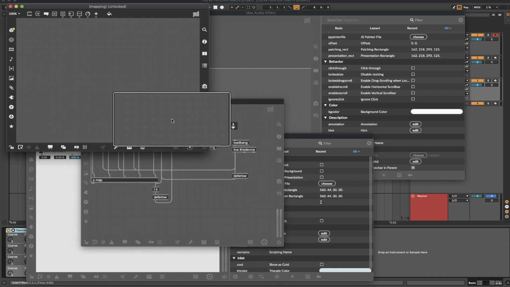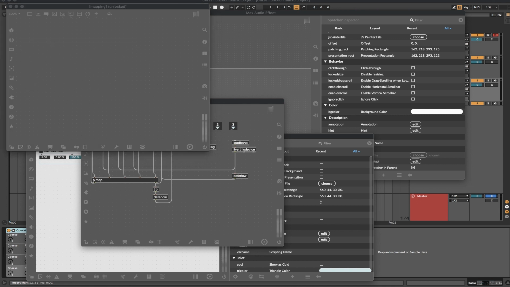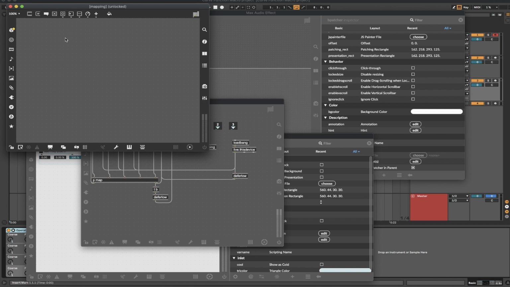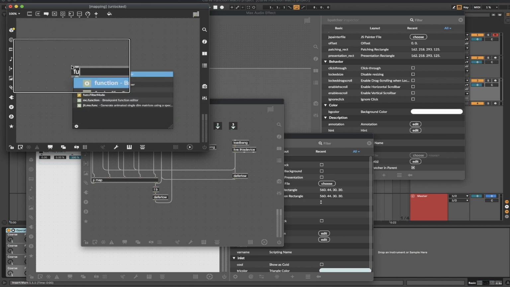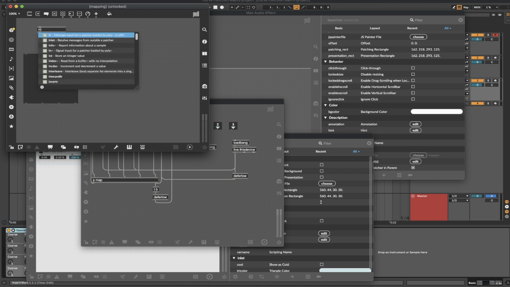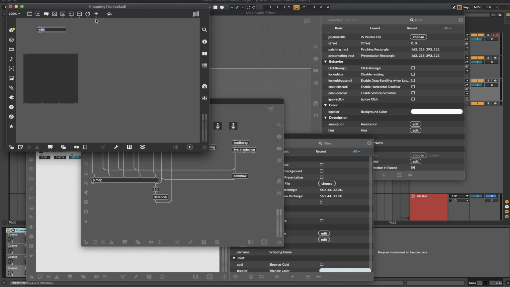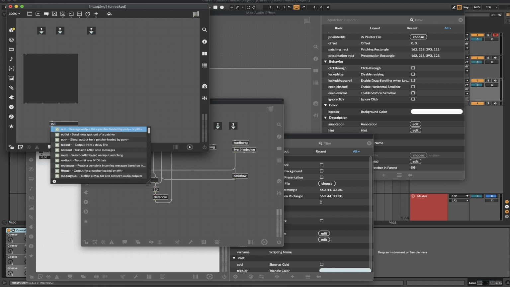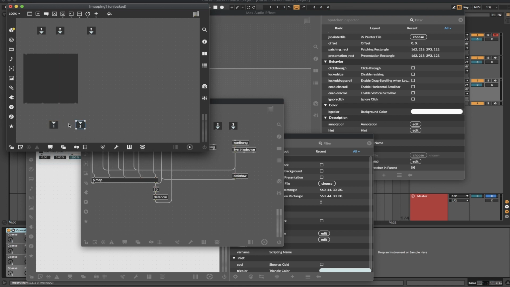All right, so this is going to be the window that actually pops up whenever we do our mapping and change the curve. So we're going to need a function object for that, and make it roughly a square size. Cool. All right, so then we're going to want 3 inlets, and we're going to want 2 outlets.